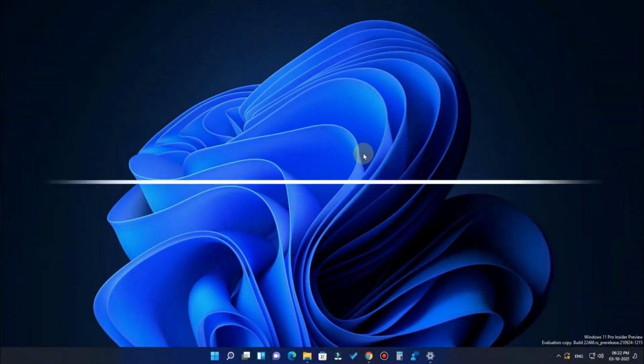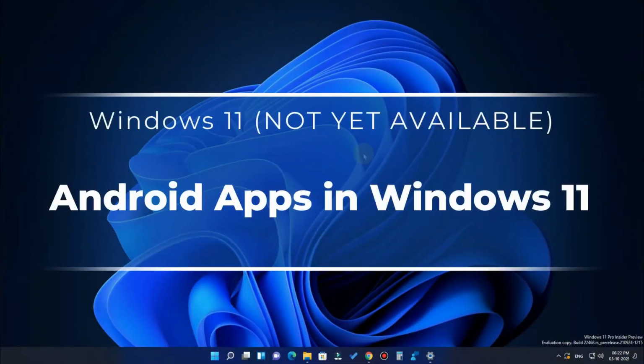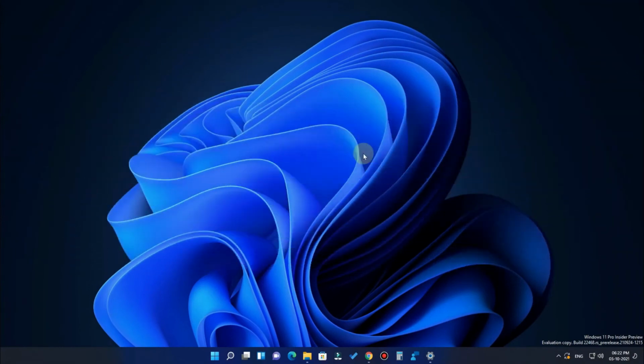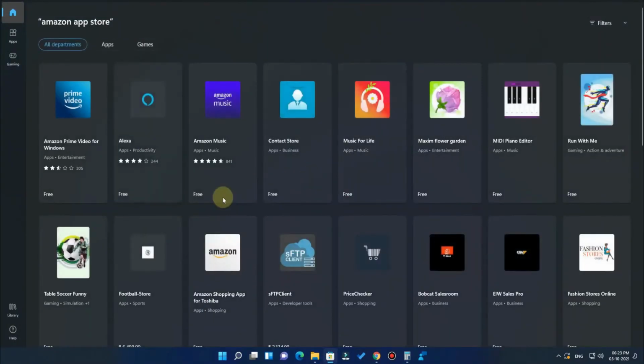Now the next new feature that Microsoft brings in Windows 11 is Android apps usage. So yes, you can use Android apps right from the Windows 11 operating system, and for that you have to install the Amazon App Store. But the thing is that Microsoft has still not unveiled the Amazon App Store in the Microsoft Store. So in the first copy of the Windows 11 operating system, you will not find the Android apps feature because Microsoft still has not released the Amazon App Store in the Microsoft Store.